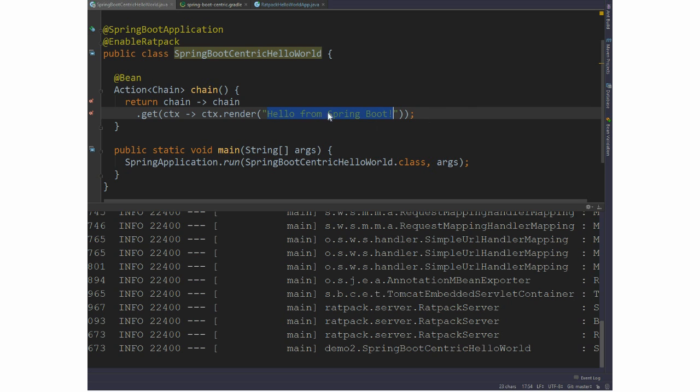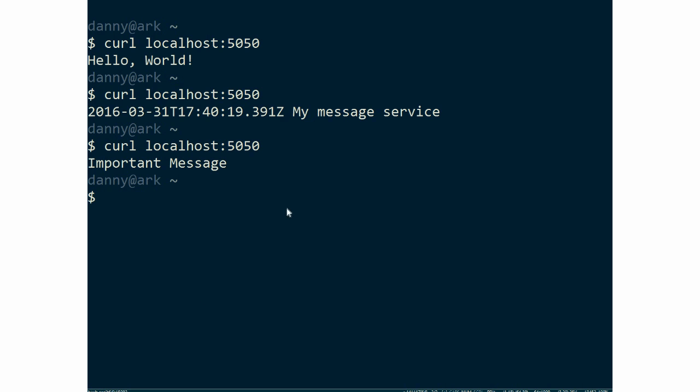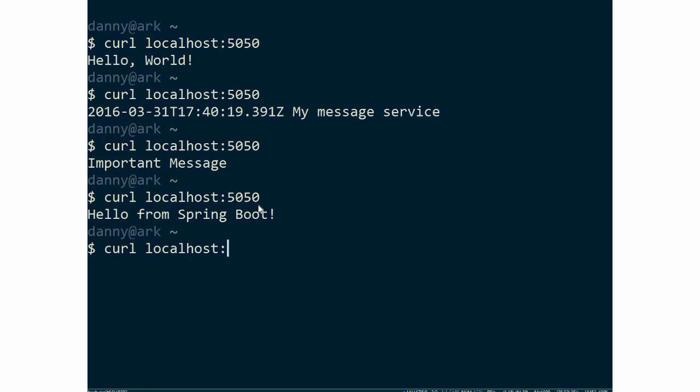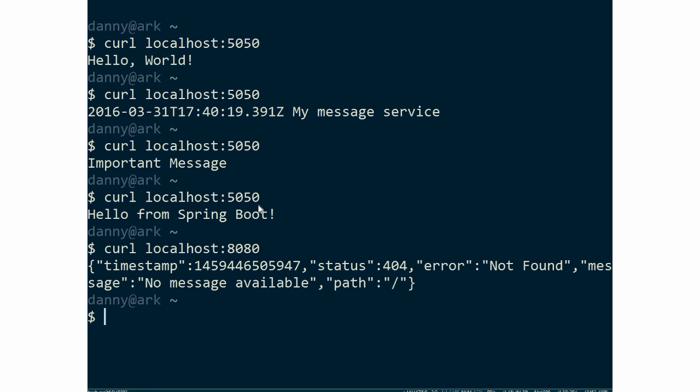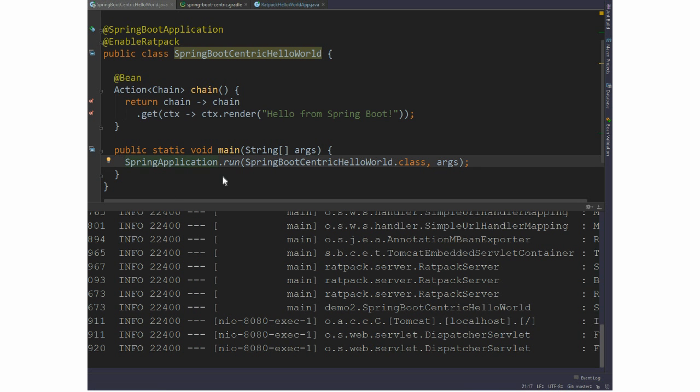So we got this message, hello from Spring Boot. That's what we expect. And indeed it is, and we do get back hello from Spring Boot. Just to show that Tomcat is also running, we can issue a request against port 8080, and this is exactly what we expected. We didn't define any kind of controller that's binding to the root path here, so 404 is exactly what we expect. And this is the Spring Boot-centric approach.